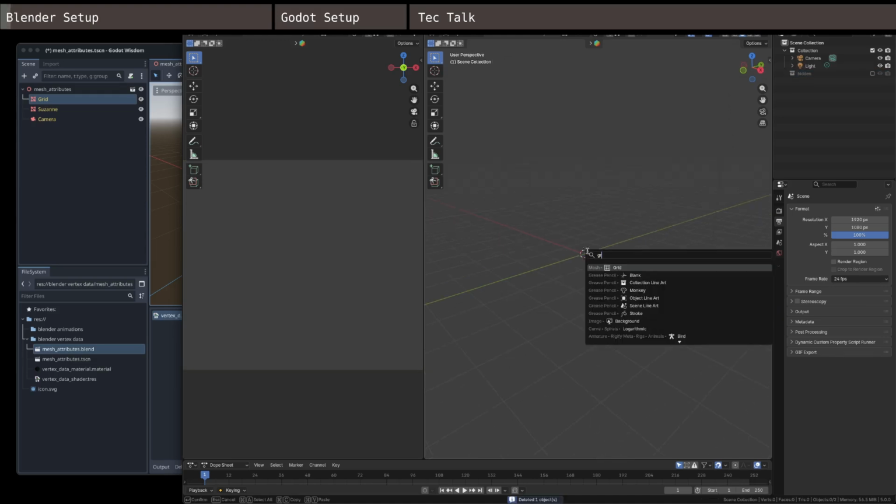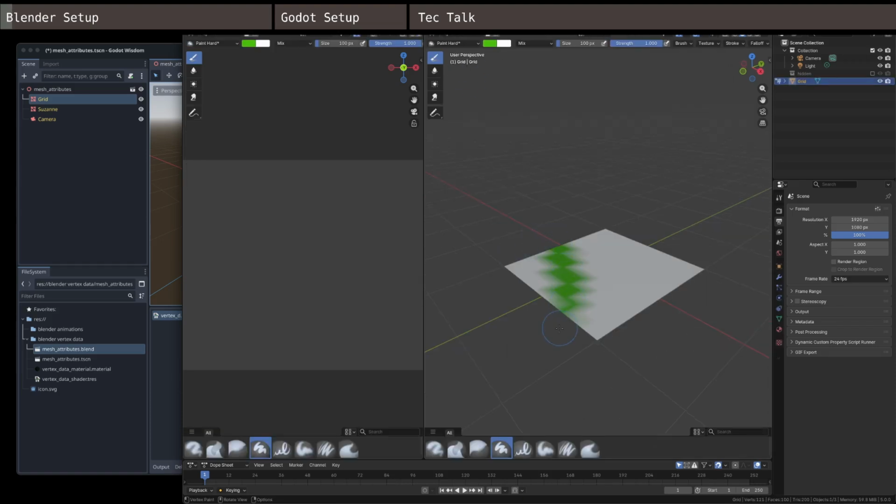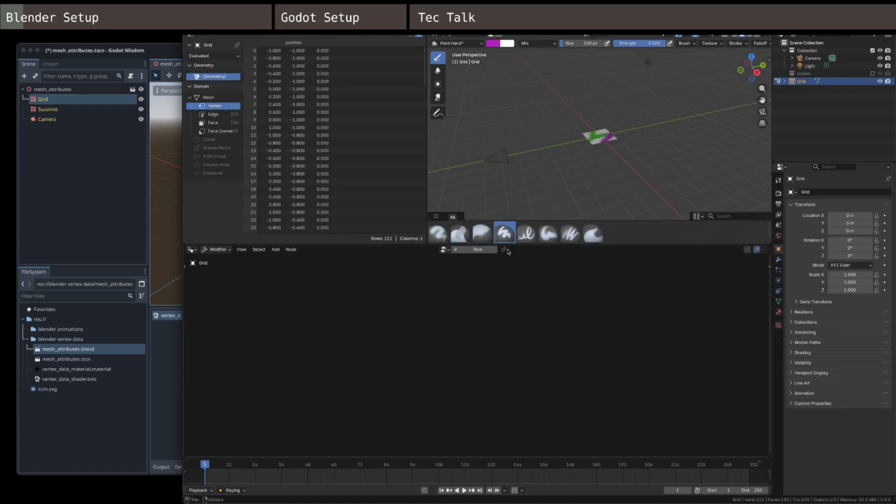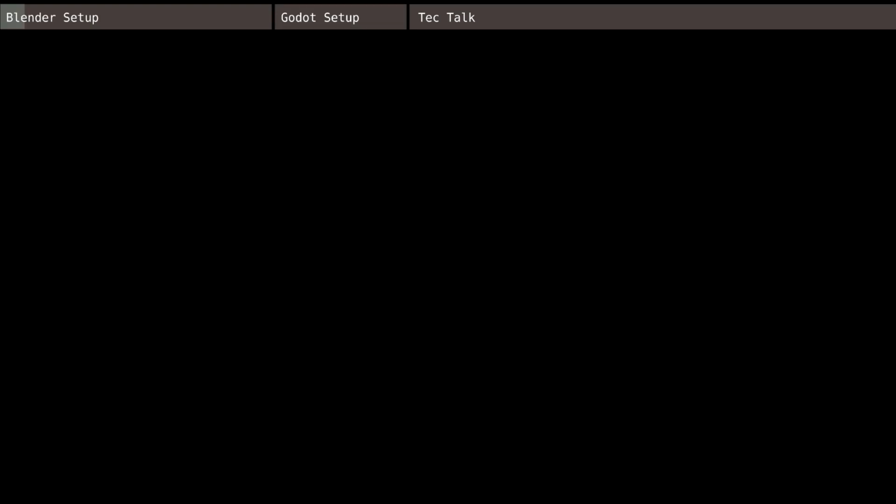Okay, so let's add a grid, do some vertex painting on it, just to make sure we have some data on the vertices. Let's call it color 0 or something like this. And I will also go to geometry nodes, add some more data to it. Let's call it some data.